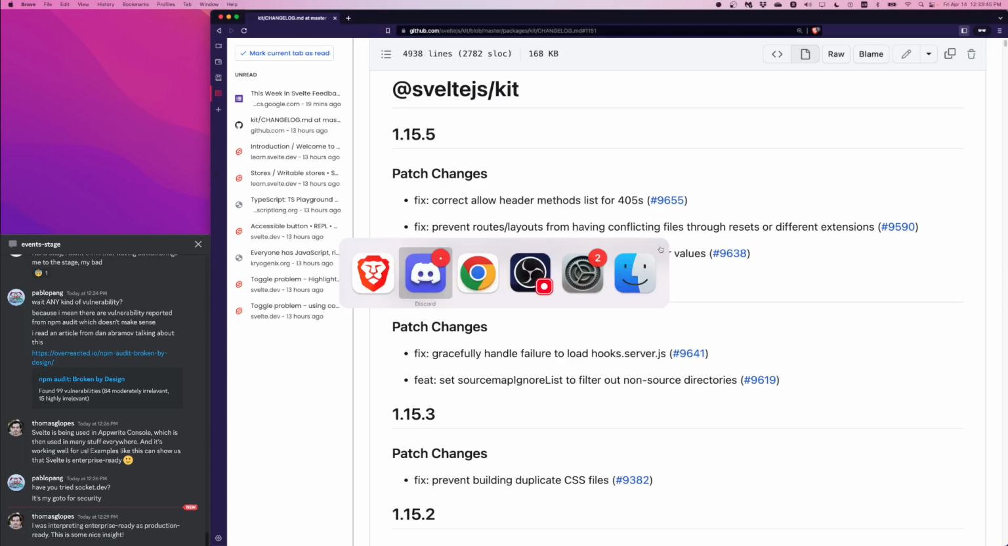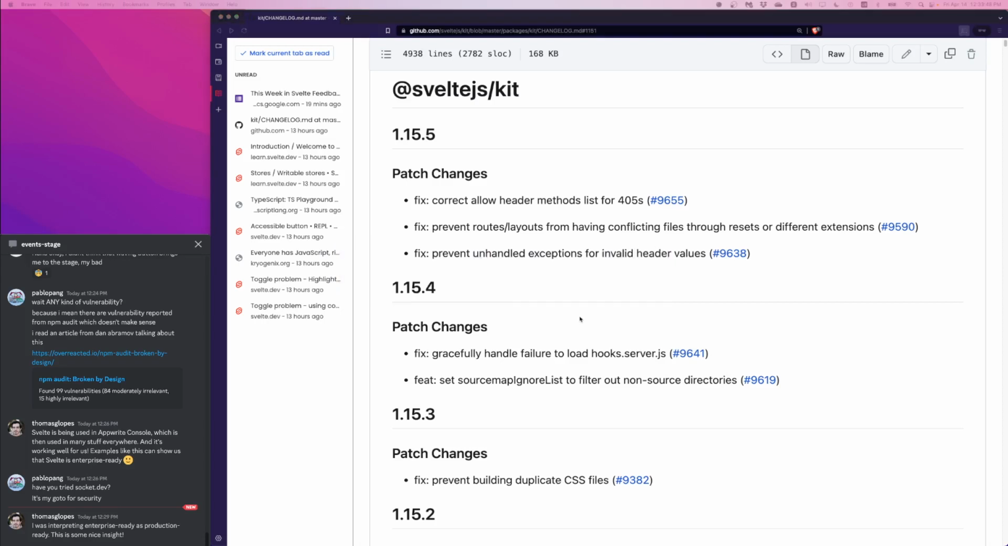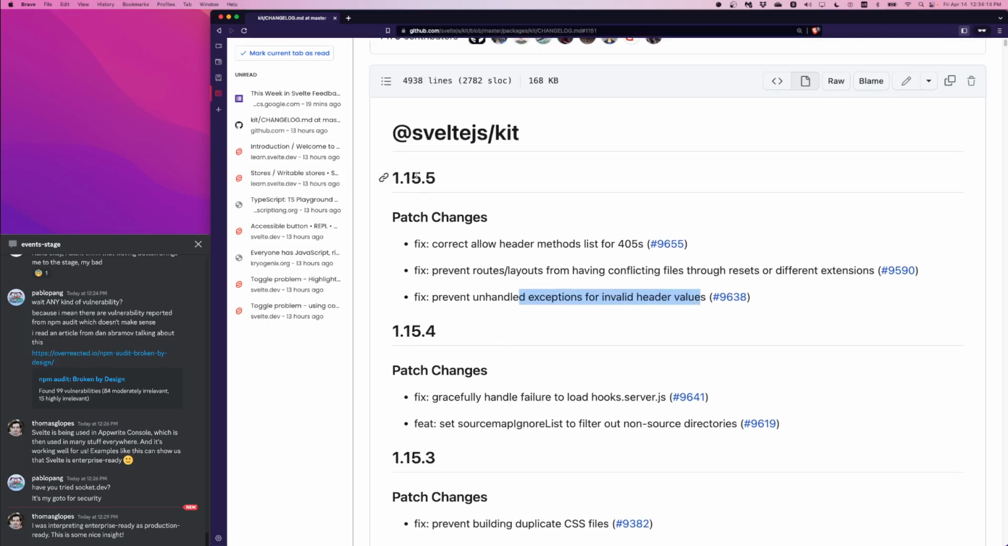The next patch here is some unhandled header values were crashing SvelteKit, but no longer. So thank you to the maintainers. The unhandled exceptions with invalid header values. There was a certain regex matcher that would crash SvelteKit, a very contrived situation, sometimes some common ones, depending on who you are. But the good news is that is patched. So come on down to 1.15.5 and get your free patches. And that's it for the changelog.